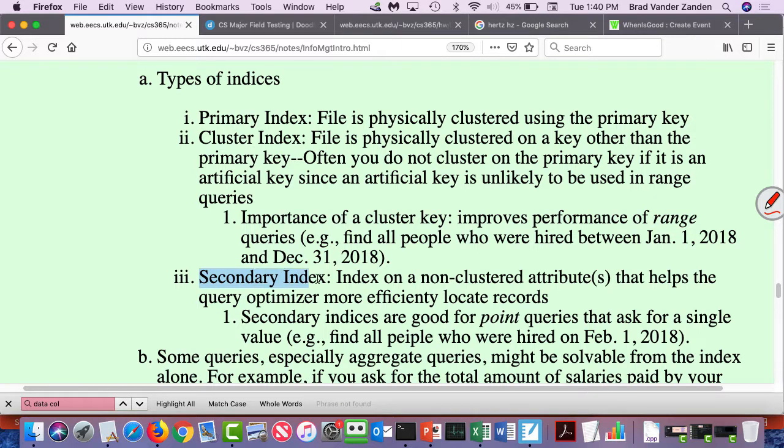Then you put secondary indices on other attributes, not all, you use them selectively. Secondary indices are on non-clustered attributes, and they help you efficiently locate records for what are called point queries, where you just want a single record. Like I want to know all people who were hired on February 1st, 2018. Instead of a range, it's called a point query. If you say A equals 10 or 20 or 30, that's still a point query. That's not a range query. Giving specific data points, that's a point query.